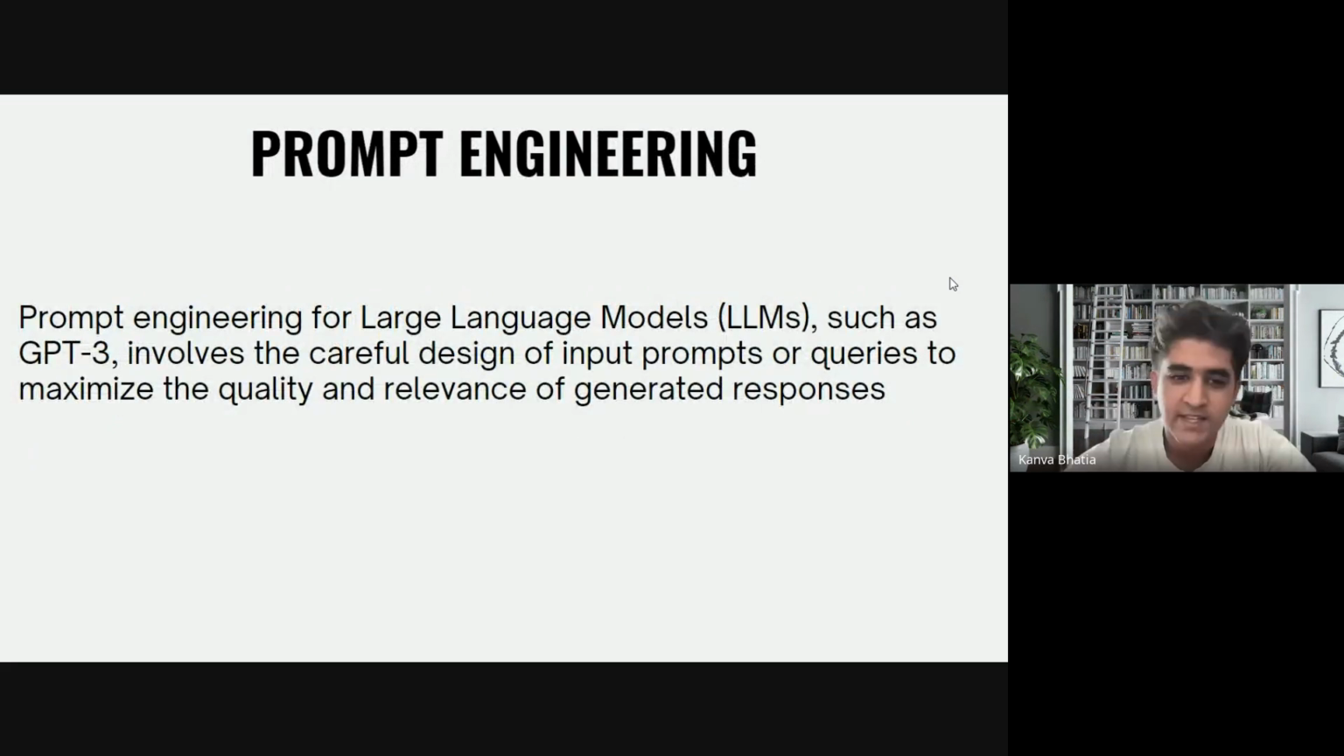Now, what exactly is prompt engineering? Prompt engineering is basically the process of designing a suitable prompt for a suitable task, so that we get the most relevant results as the responses when asking any LLM, like ChatGPT or Llama, etc.